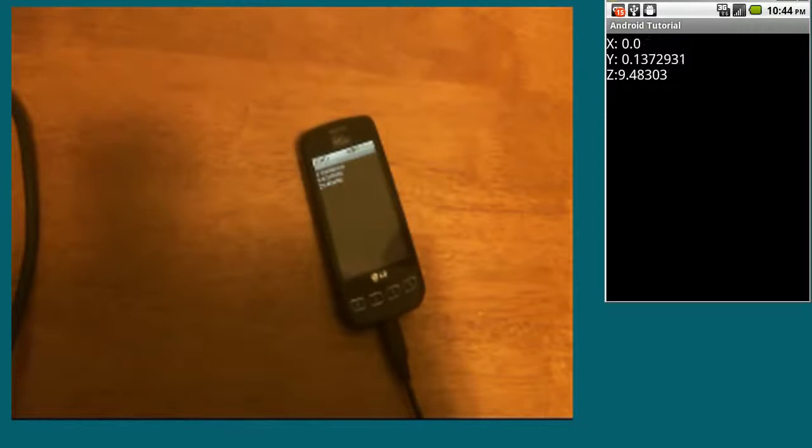In this tutorial you're going to be learning how to use the accelerometer in your phone. So I made this application that gives you the acceleration in the X, Y, and Z axis.